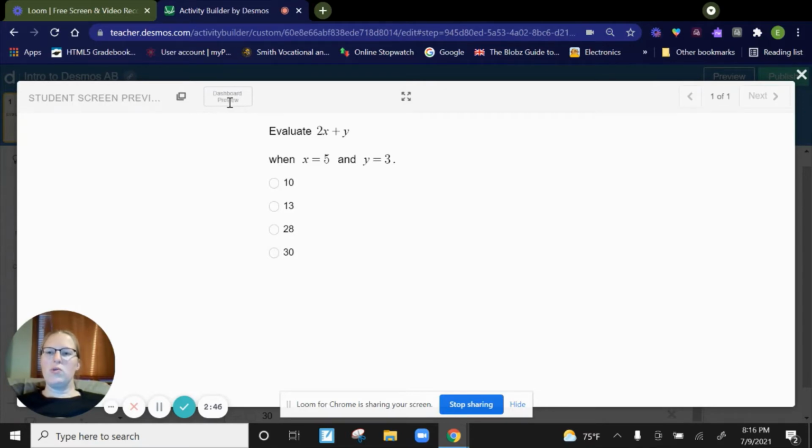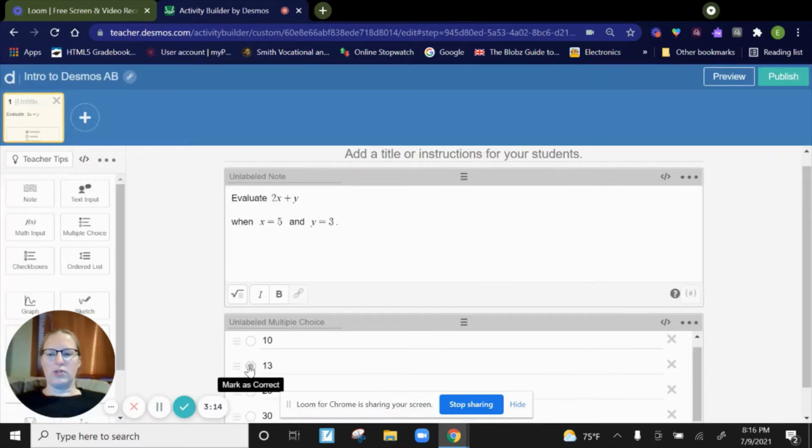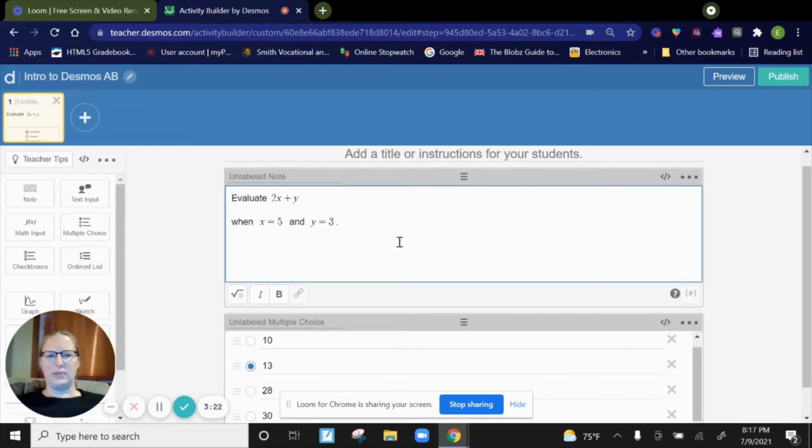The dashboard preview shows you what you as the teacher will see for this student and this question if the student gets it right or wrong. So if I hit 10, I get a dot. 13, dot, 28, dot, and 30, dot. That means that I haven't told the computer what the correct answer is, and so it's saying the teacher needs to look here. So what we can do is mark 13. This is multiple choice, so just correcting it here to say that that's the correct answer, and go back and add that space that I was talking about.